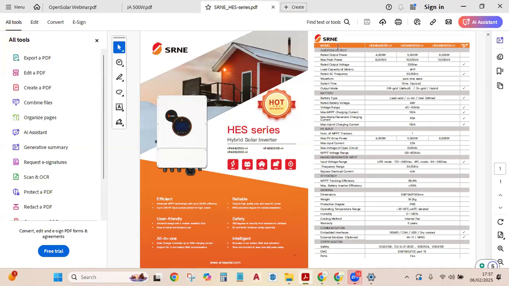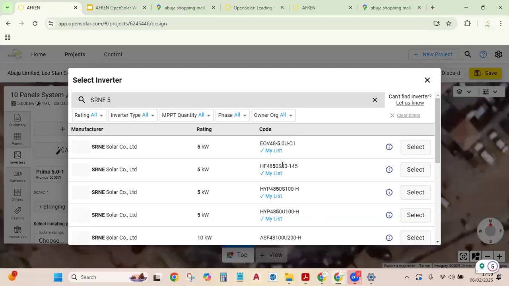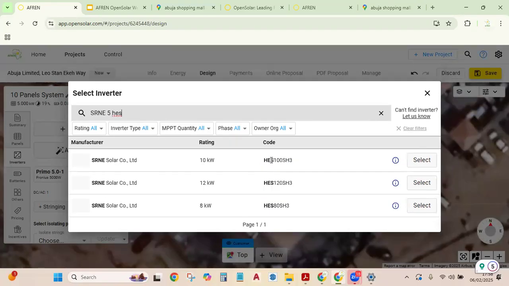Some call this the model, some call this the code. So this is the model, the HES series. That is the one that we are going to use. So come back to OpenSolar and search HES. Look at it, HES. I'm seeing a 5 kVA one.